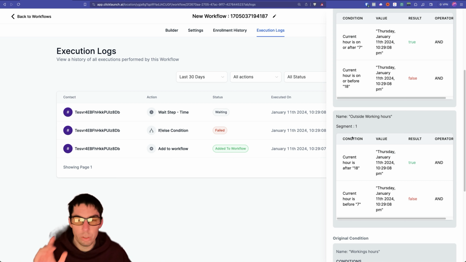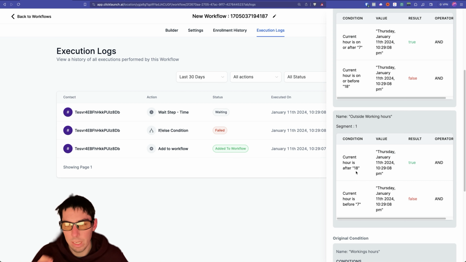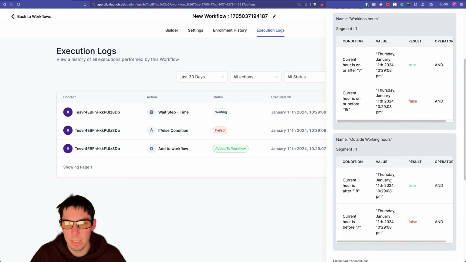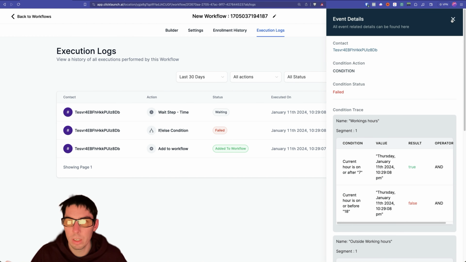Now we get down to the next one. So it should go down this branch. And it says current hour is after 1800, which is 6 p.m., which is true. Correct. So far, so good. Now we get to here. Current hour is before 7 a.m., or before 7. But it says false. But isn't it before? Okay, why is that?